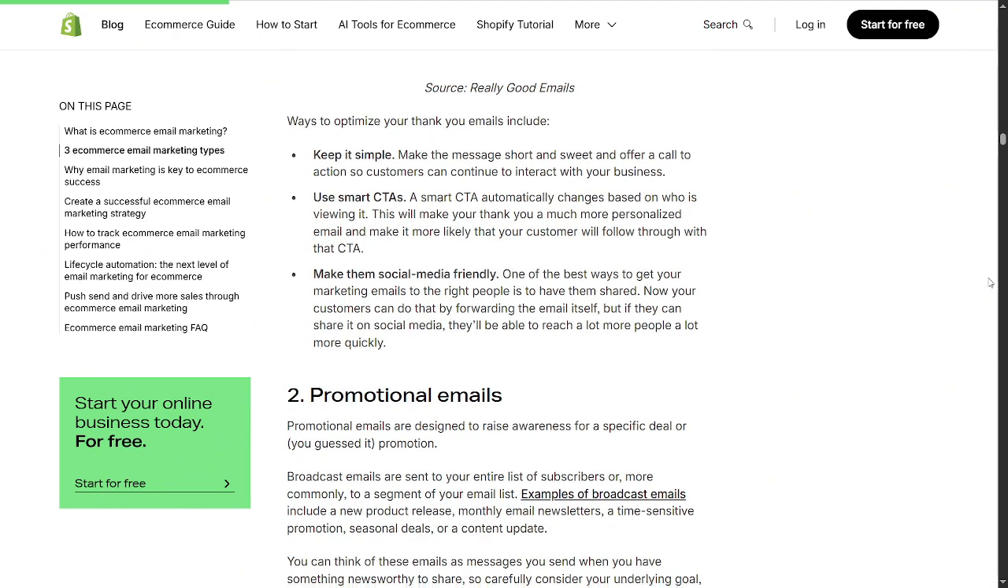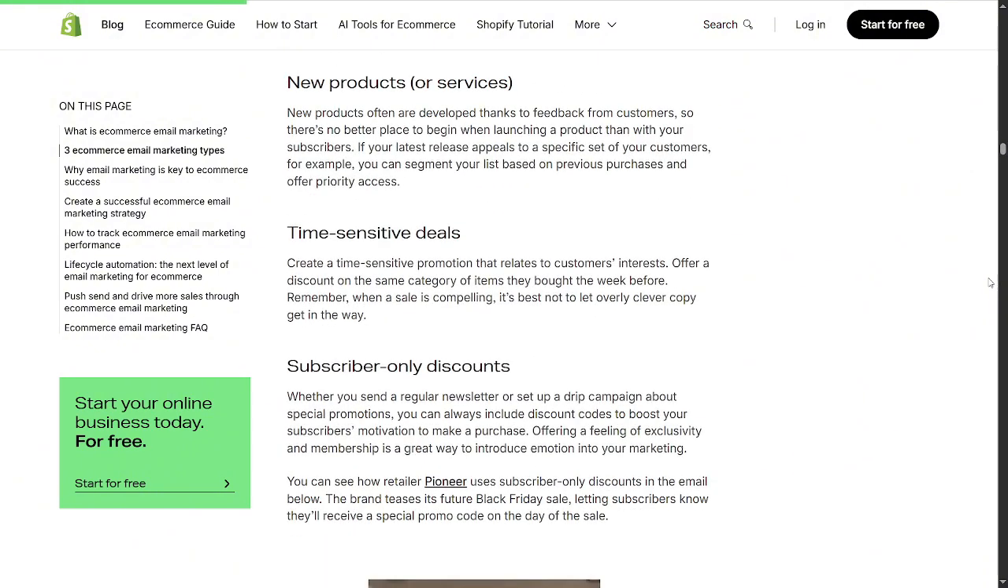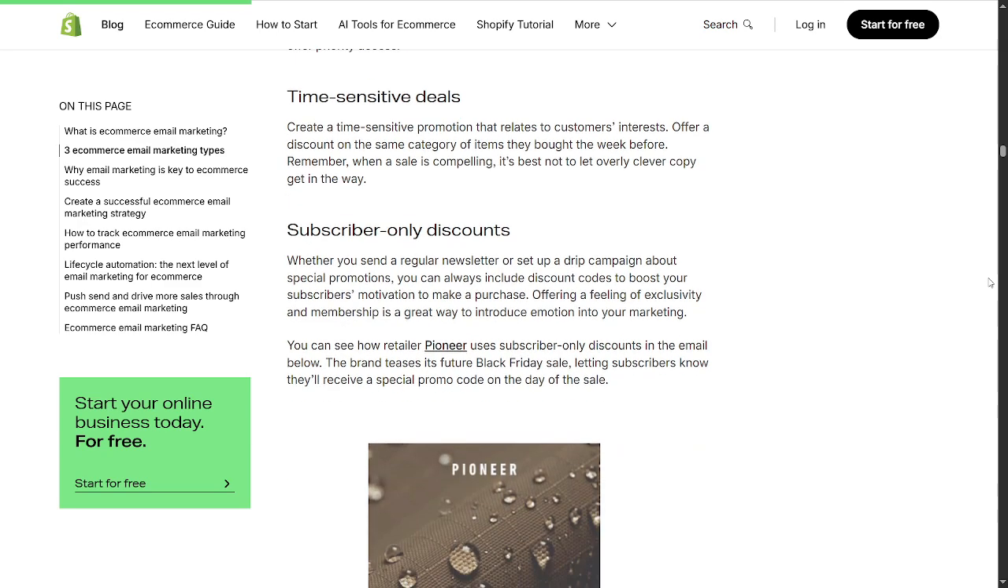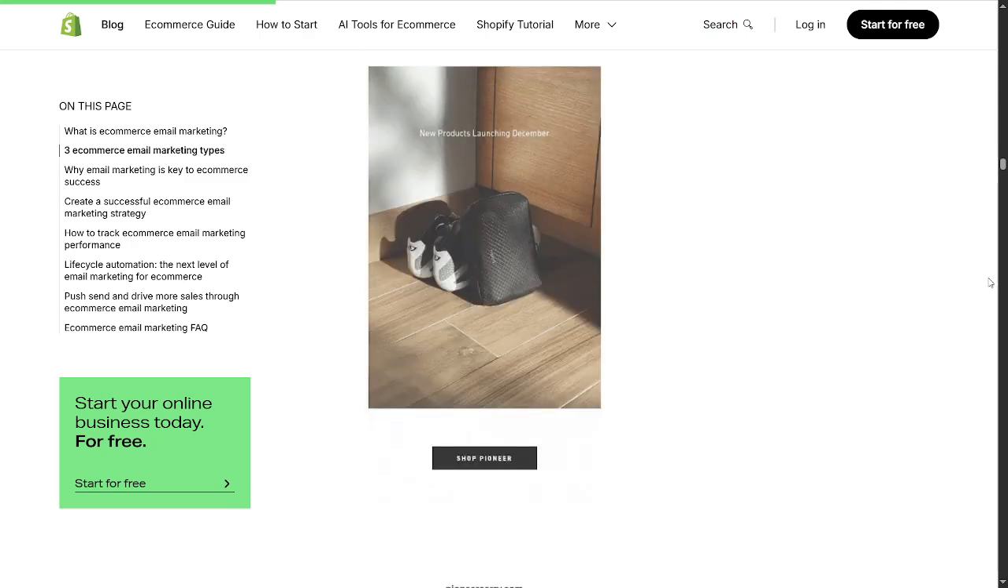One of the biggest advantages of Shopify Email is the pricing. If you're on the basic Shopify plan, you get up to 2,500 emails for free each month. Beyond that, it's very affordable compared to some other email marketing tools.